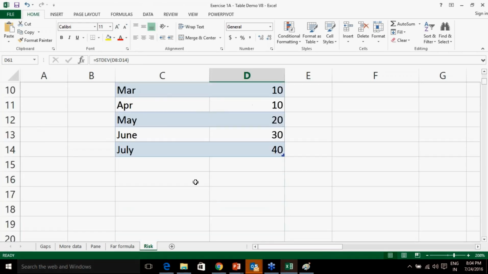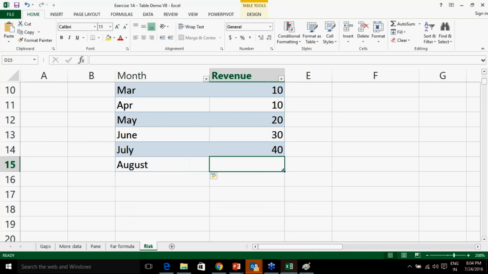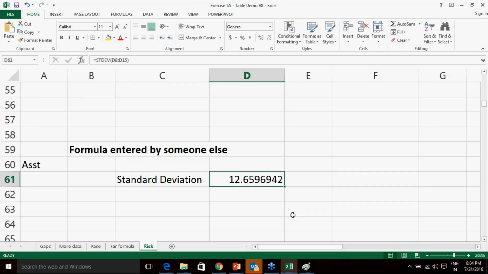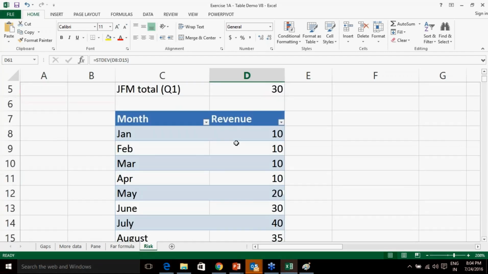Okay. And now let me add one more. Let me add the revenue for August. Let's say that August wasn't all that great a month. It was kind of okay, right? So I say $35 million and I go down and I check and I say, oh great. So standard deviation has got fixed completely. So I'm a happy man, right?